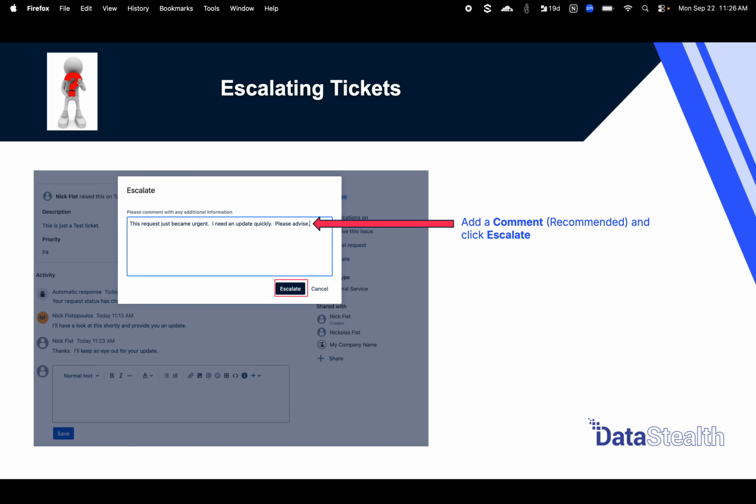You will be prompted with an optional comment field. Although optional, we strongly recommend that you take a few seconds and just give us a little bit of an idea as to why you are escalating your ticket. Once you've done that, click the escalate button and your ticket is now escalated. And once again, we have internal processes that will raise your escalated ticket to our attention and we will respond accordingly.